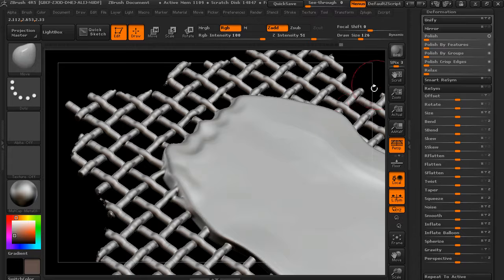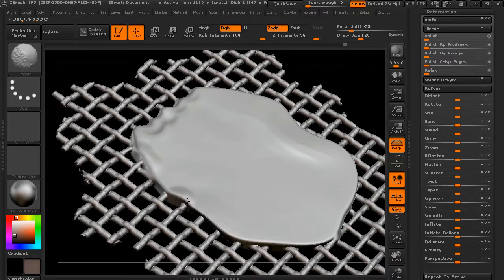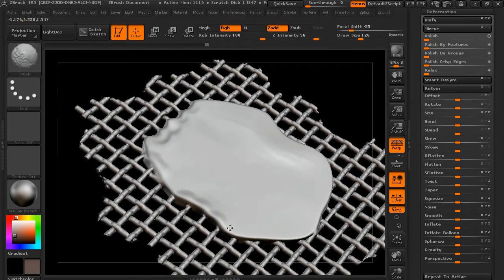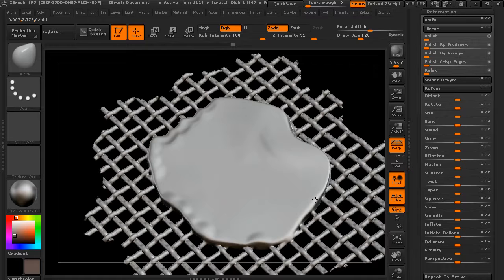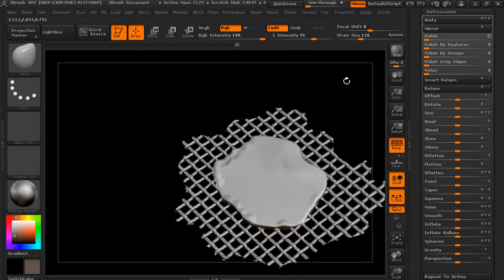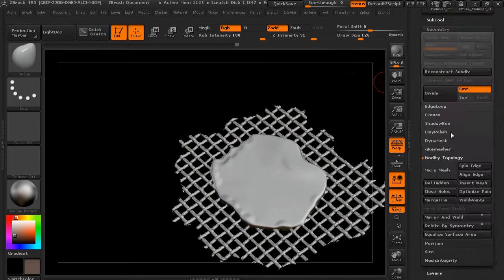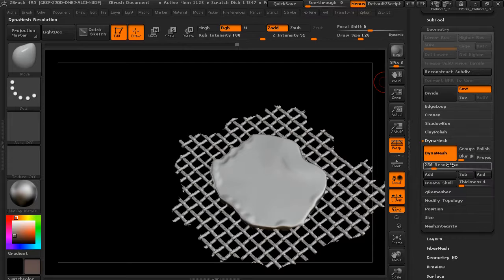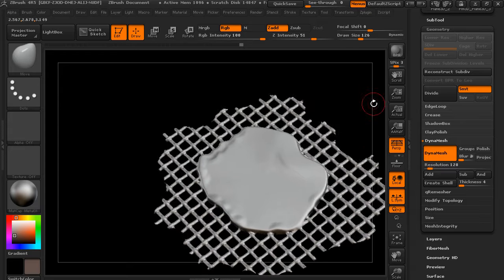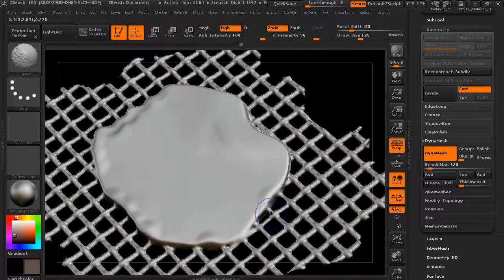Kind of smooth that back in. We'll do the same thing over here. You could get a lower resolution too on your Dynamesh. That can help with that. So we can just smooth things out here a little bit more. Okay. If you wanted to go back to your Dynamesh, so right now it's 256. We could set that down a little bit lower. Get something a little bit softer.